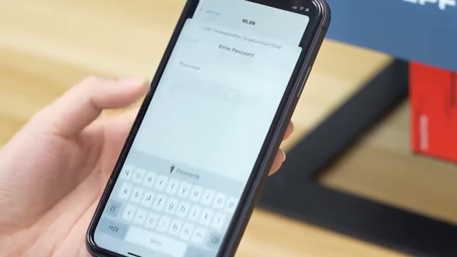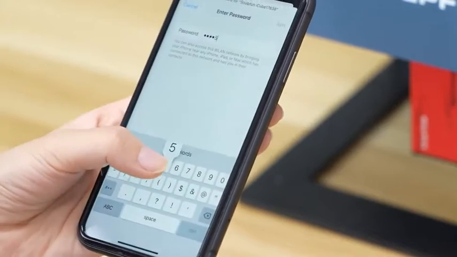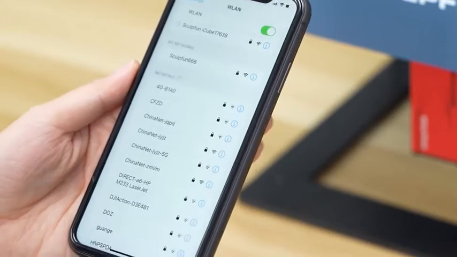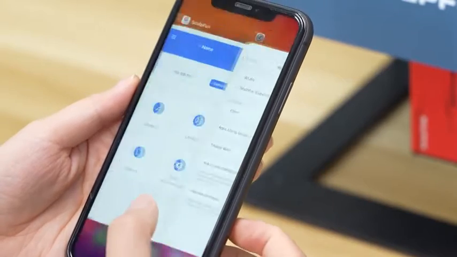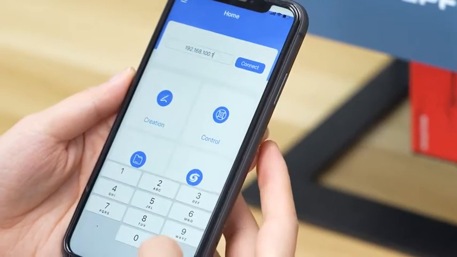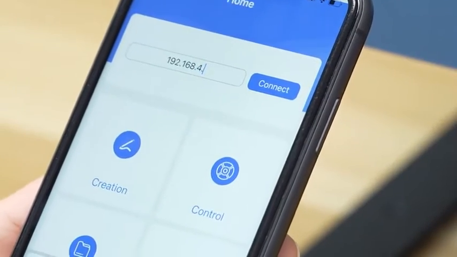Mobile search for Wi-Fi transmitted by iCube, default password 12345678. Enter the fixed IP address of iCube, 192.168.4.1.